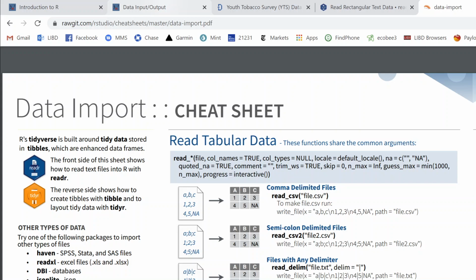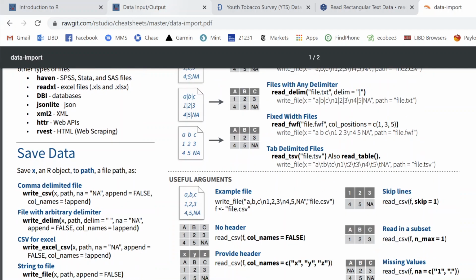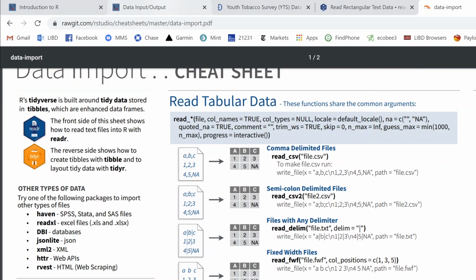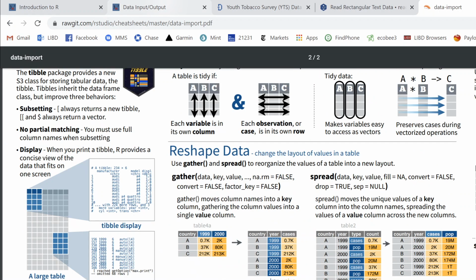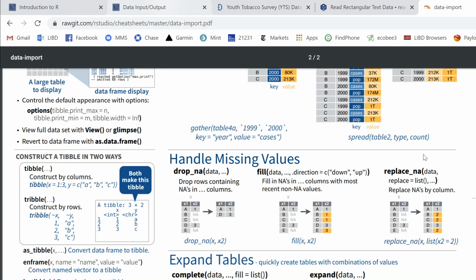It basically has, read tabular data. It shows you a rough, little cartoon of what your data looks like, and then the corresponding R code to turn it into a rectangular file format. It talks about useful arguments like skipping lines, or reading in a subset of data, or how to handle missing values. It talks about how to read non-tabular data, and then details on data types, and then, which we'll cover tomorrow later in the class, ways of reshaping your data, splitting data, expanding data, handling missing data, etc.